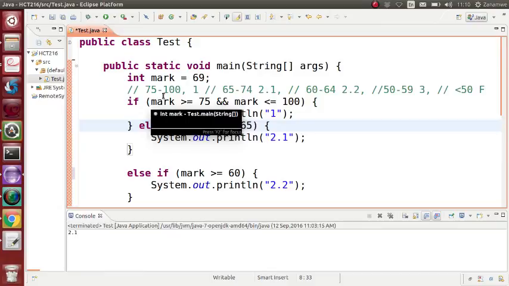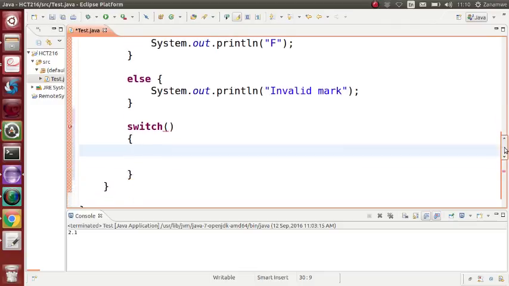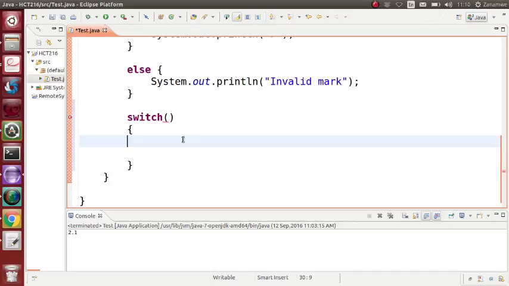What we now want to look at is the switch construct. It's again a conditional statement. The syntax of the switch construct is like this. We have the keyword switch. Then it also has a body, just like the other conditional constructs that we have looked at.